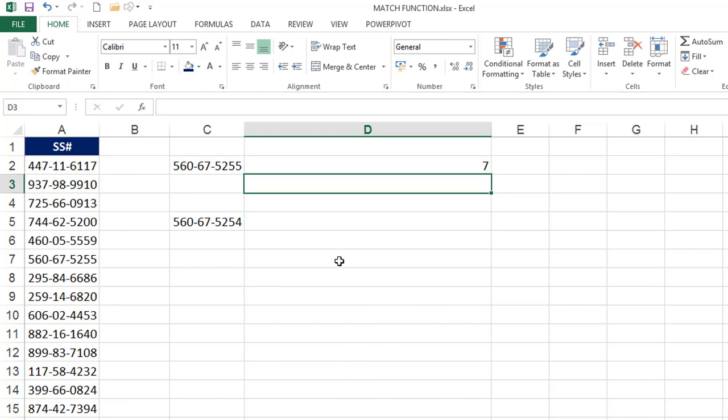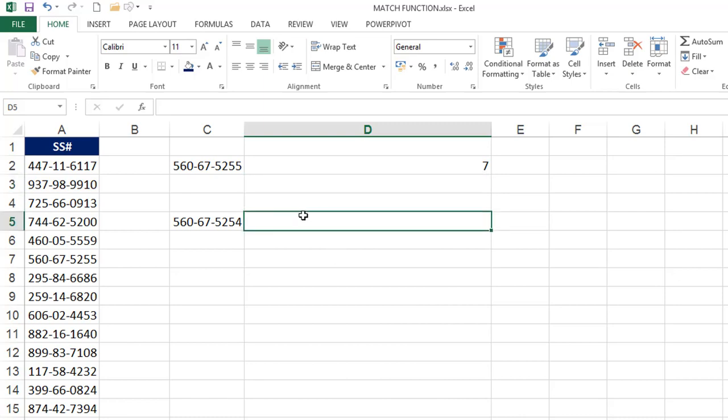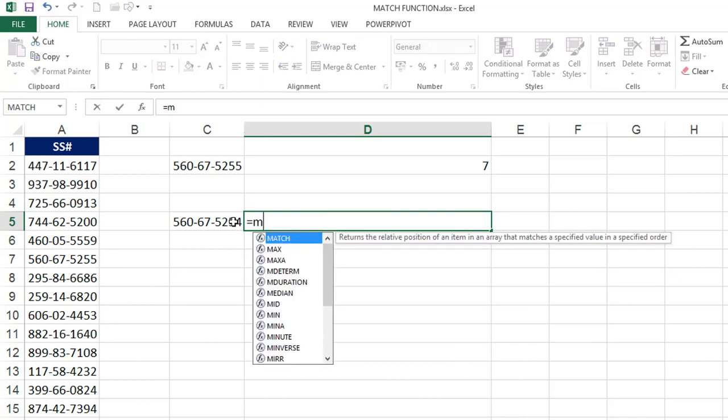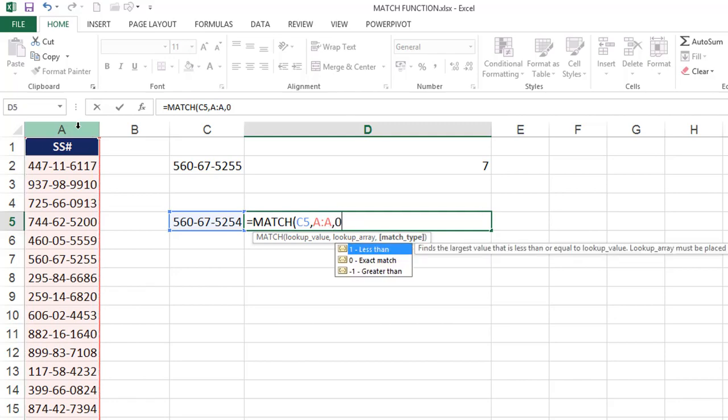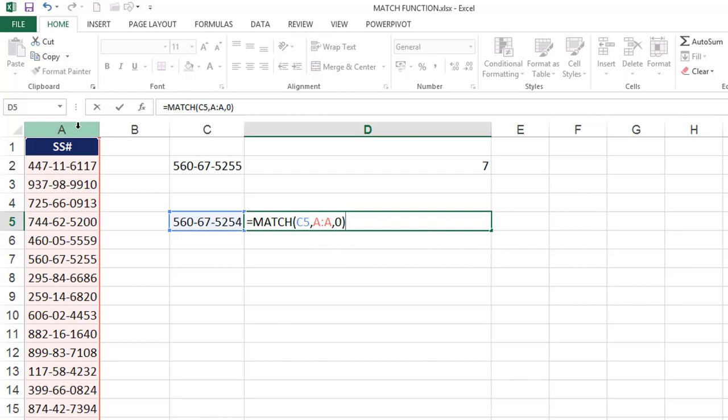Now I'm taking a value from the column A. We got the result 7, and we'll find this one also, 5254. We'll see where it is exactly. Equal to, again the same MATCH. The lookup value is 5254, comma, same thing. I'm just selecting the A column. It automatically shows A colon A, comma, 0. Now we'll see what the output is.